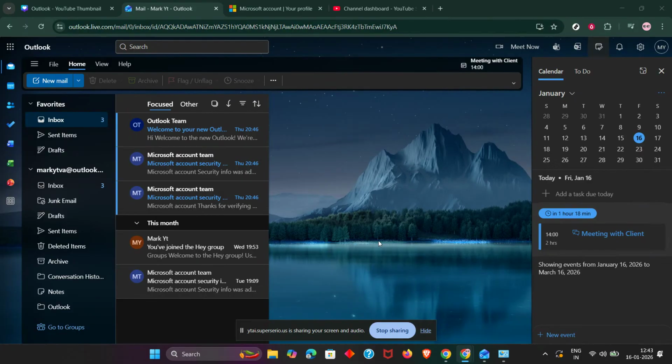Alright, let's get started. First, let's address Outlook on the web. If you're experiencing search problems in the browser version of Outlook, a simple restart of your browser can often resolve temporary glitches. Close your browser completely, then reopen it and try searching again.